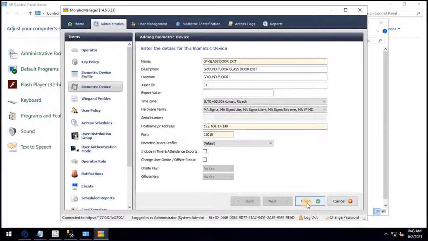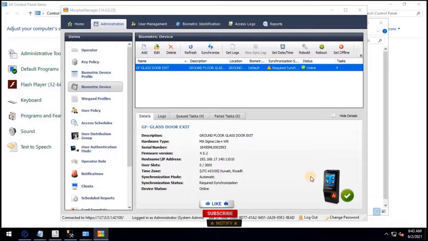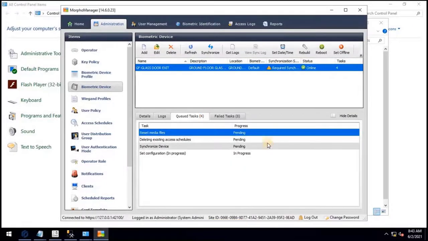After all information has been entered, click Finish to save the changes or cancel to discard the changes. You will now see the new biometric device in the window, and its status will be online, provided the PC and device are correctly connected and configured. The tasks column shows the count of the queued or the failed tasks.